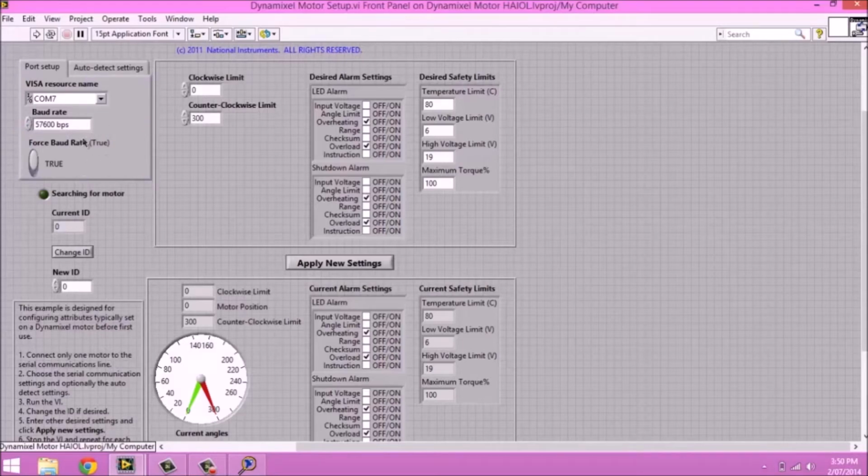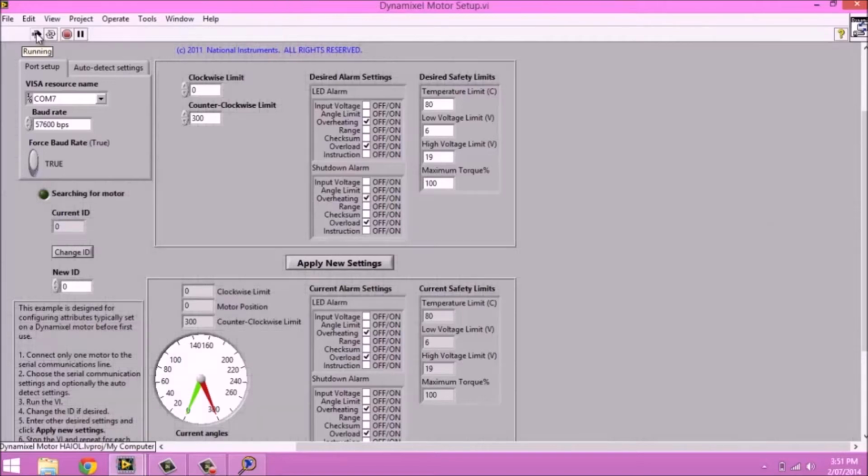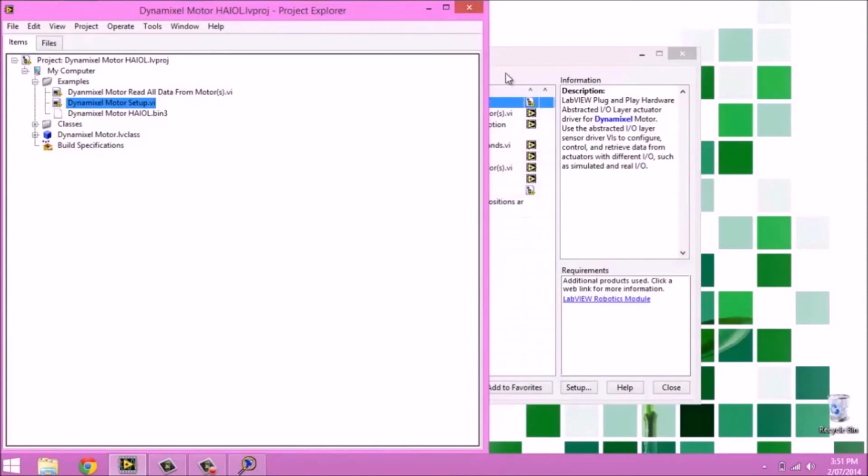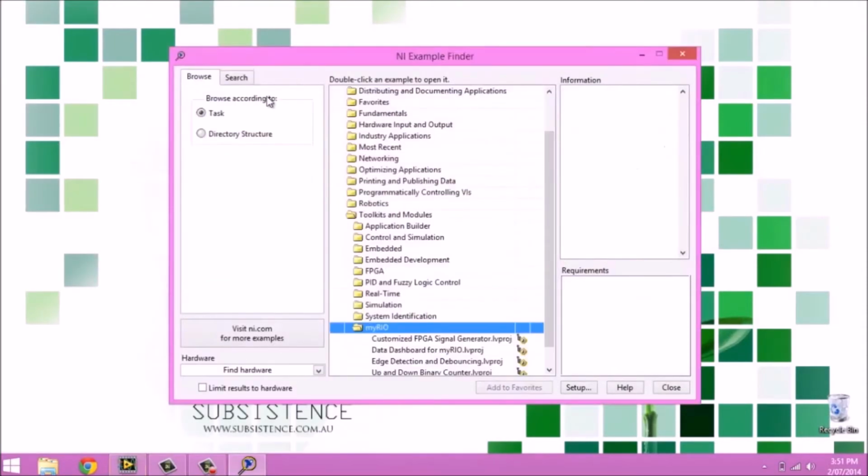And then what this VI will do is look for the motor that is connected to the computer and tell us the motor ID. Now run this. So from this VI, we can tell that the current motor ID is 9. Record this motor ID, as we will be using it to create our VI to control the Dynamixel motor. We can change a few other configuration settings here and apply new settings if we want, but it should be alright for now. And now we can close this VI and create a new VI to control the Dynamixel.